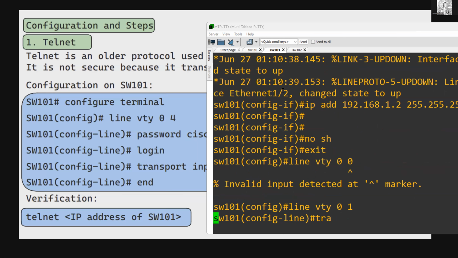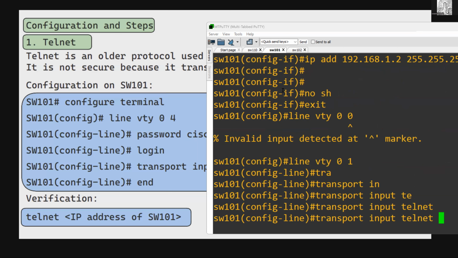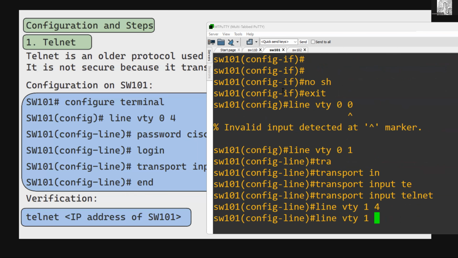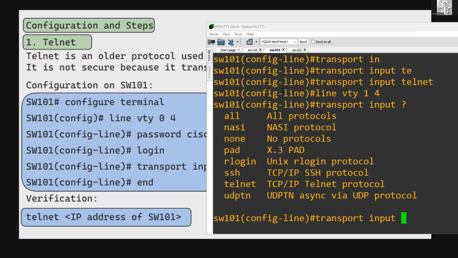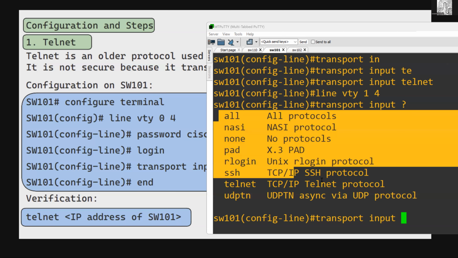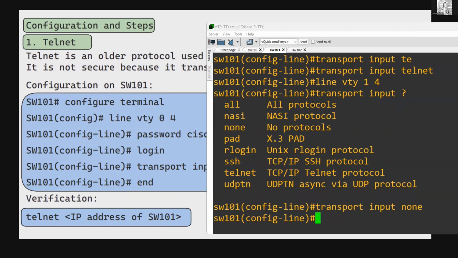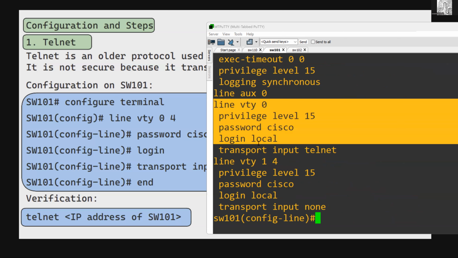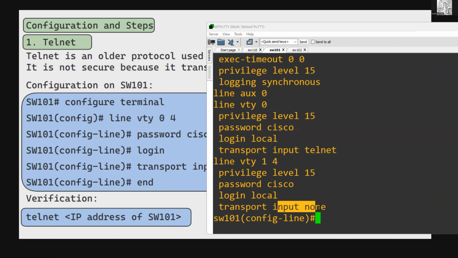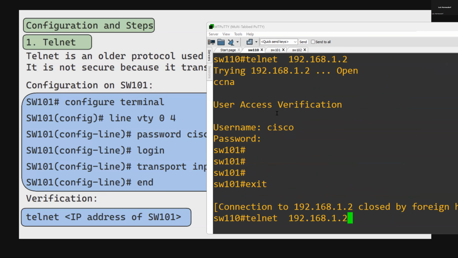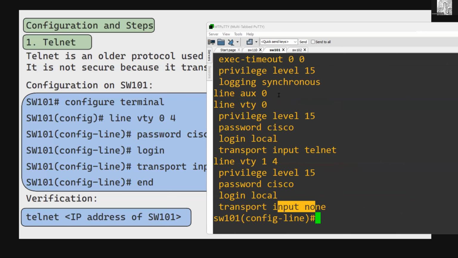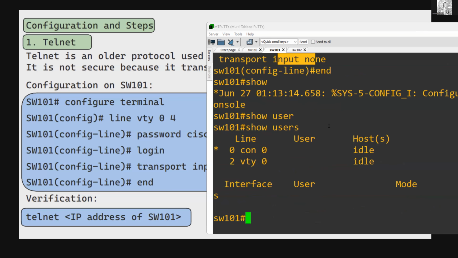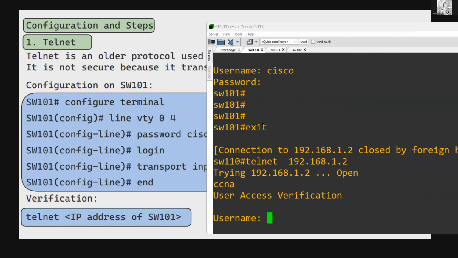Then here for 0 to 1, I'll give transport input as telnet. But for 1 to 4, I can give transport input none. You can see none means no protocol, all SSH. So we have these options. In the section line output, you can see where 0 has this configuration, then 1 to 4 none. So from here I can telnet, but if some other device tries to telnet, then it will be blocked.